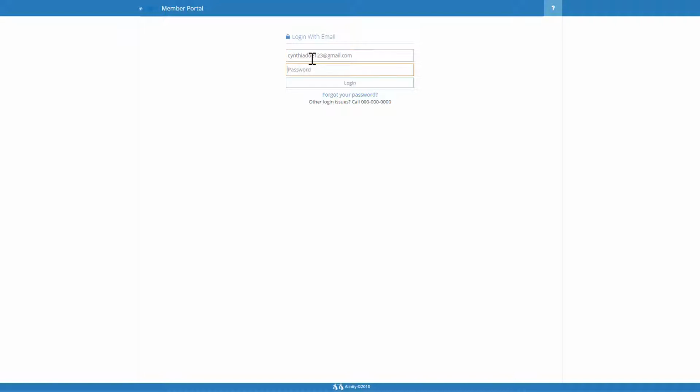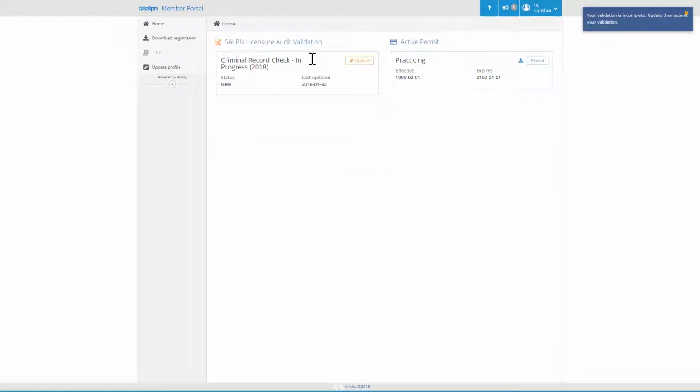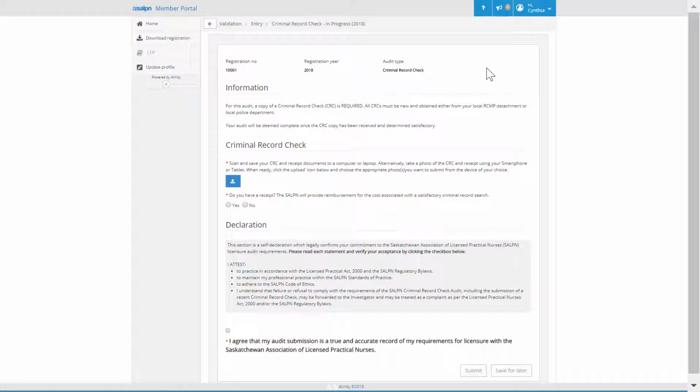You'll be taken directly to the member's dashboard. From this dashboard, you'll be able to complete your annual renewals and update your profile. If you've been selected for a CRC audit, it will appear on the screen as well. To begin the audit, just click or tap the orange Update button. You are immediately taken to the online CRC audit form. Once you double-check any pre-populated fields for accuracy, you can begin uploading your CRC documents.